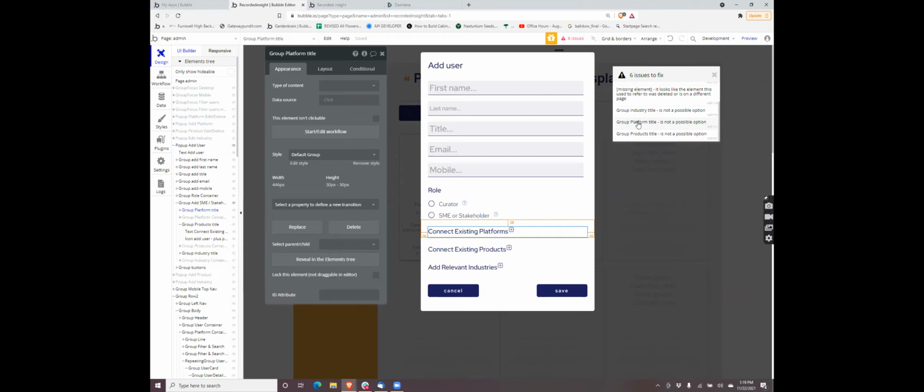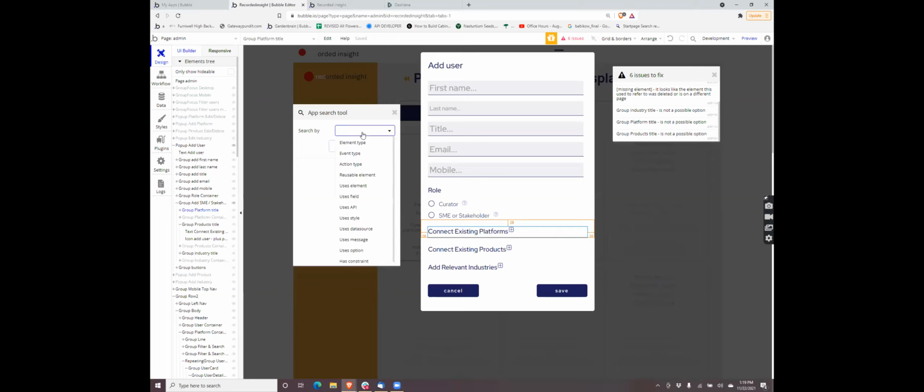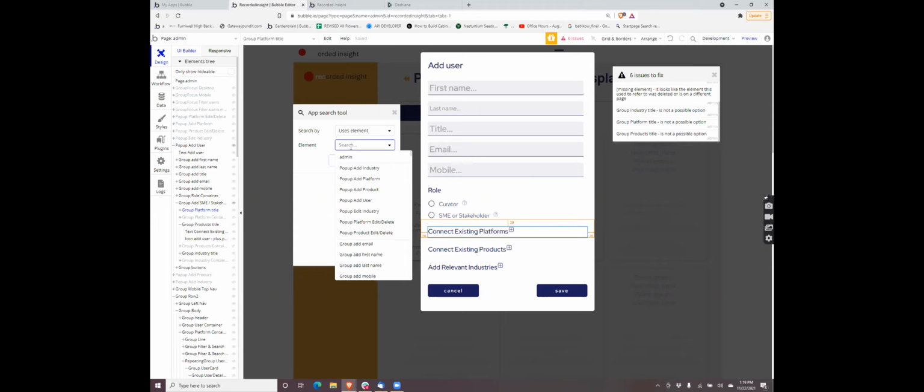So let's just for fun do the app search tool. And then click on, I don't know what you'd be doing, maybe action type or uses element. Go to uses element. And then for element, type in group.